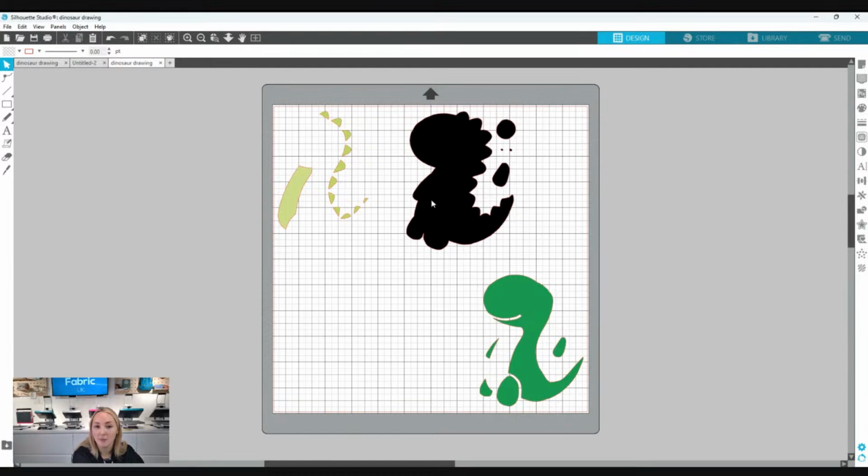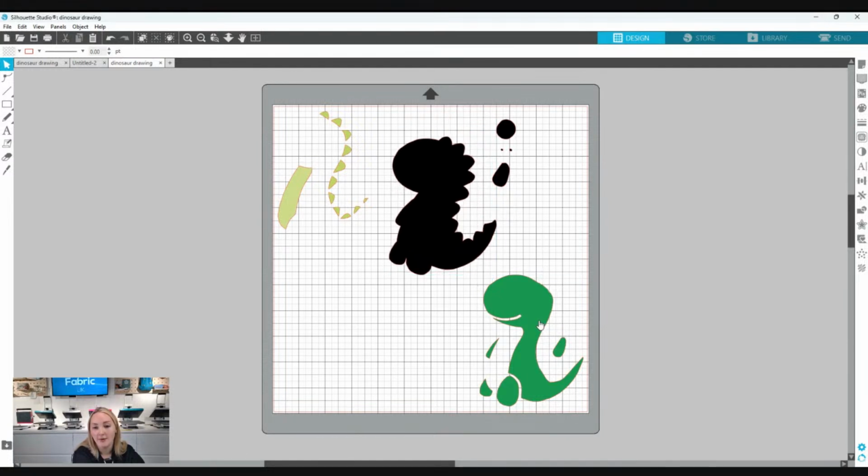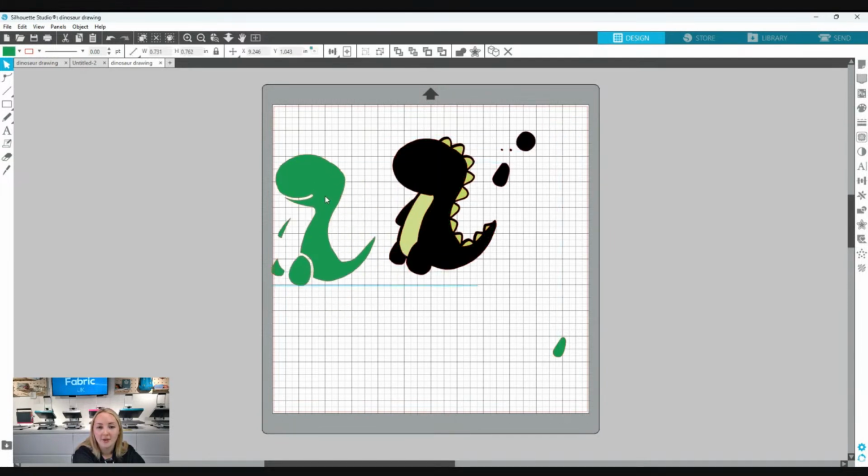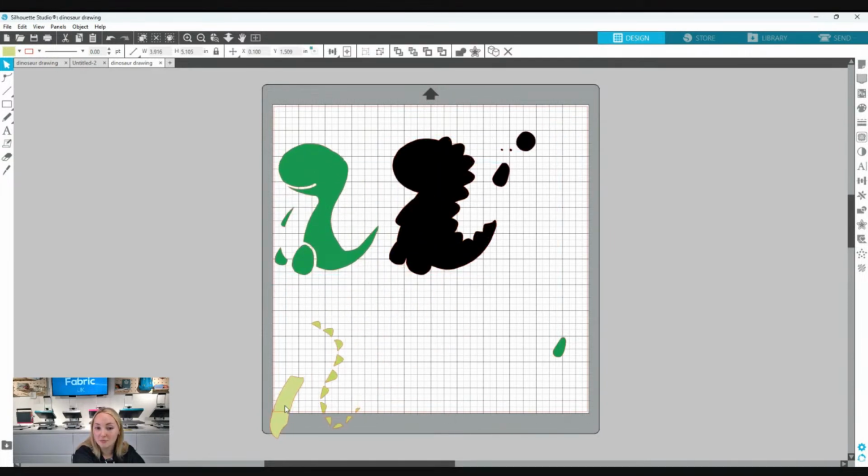So we're going to put our black layer down first, and then we're going to have this green layer next. And then we're going to pop these on to that. And then you've obviously got all the details like the eyes and things like that as well. So as you can see, it's quite simple once you know how.